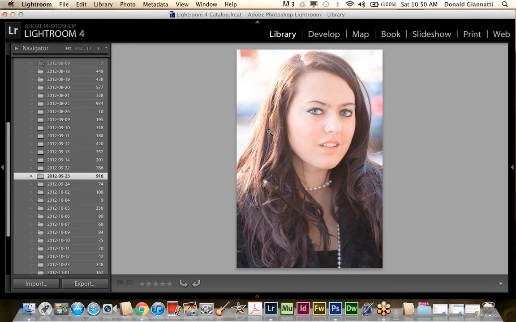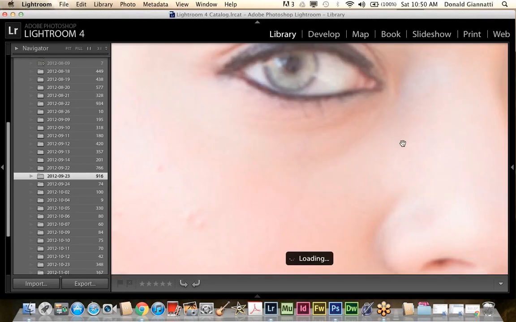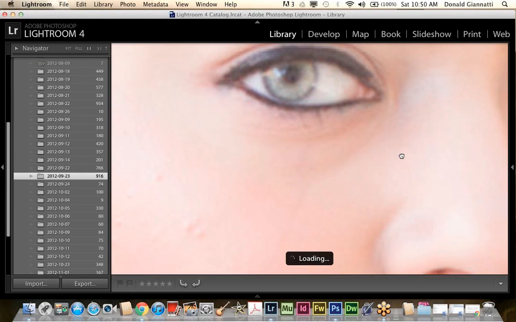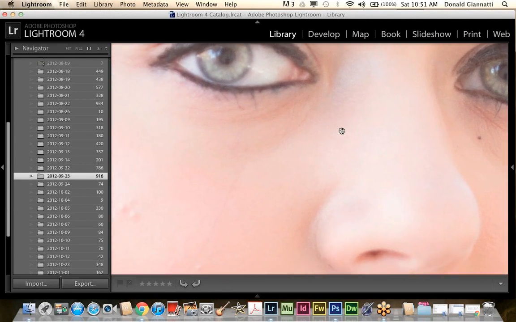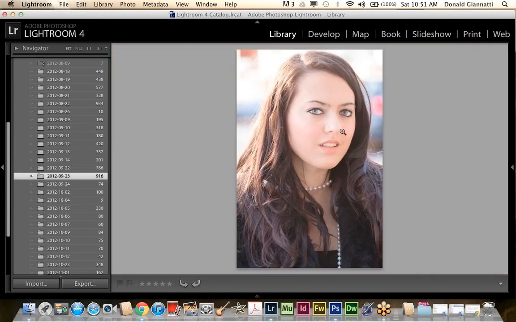I wanted a little bit more than this, but at the same time, I didn't want to soften the shot up too much. And there we go. So it's nice and sharp in here. It's got a nice feel to it.